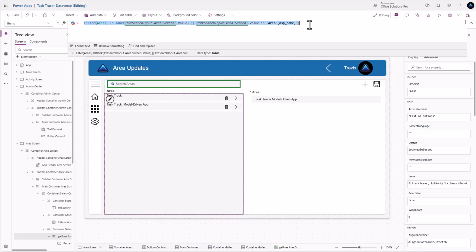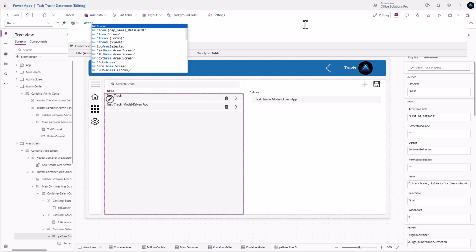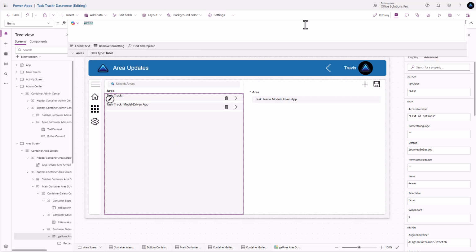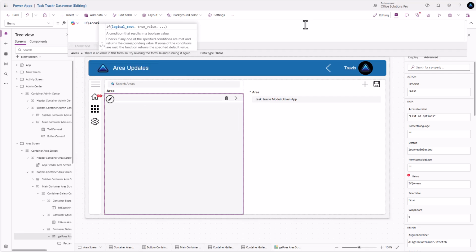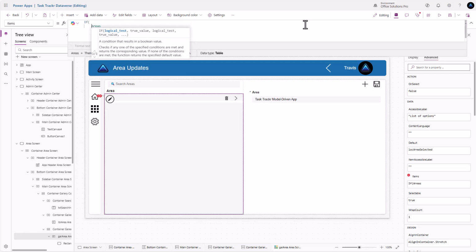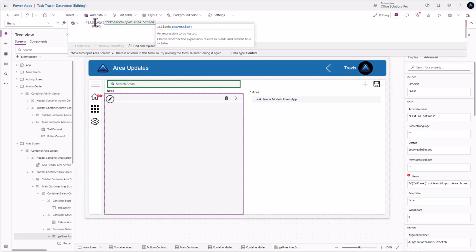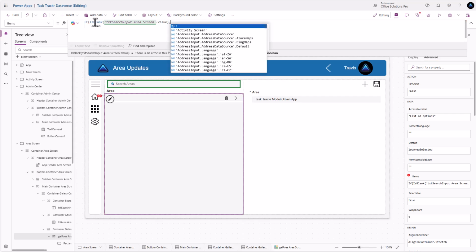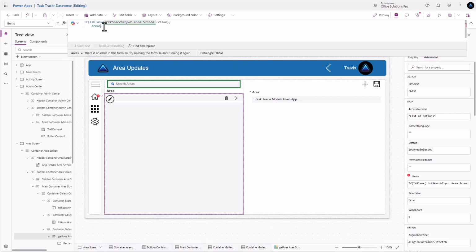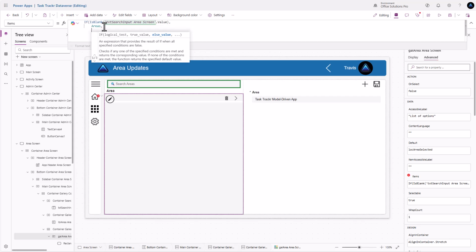So let's go ahead and get rid of this, and we'll put our areas back in there. We actually have the ability now to use the search option. So let's go ahead and set that up. We'll do if, and let's just move this out of the way so it's not causing us any problems here. And we'll do our is blank again. And again, we're going to look for our text search box dot value. So if it's blank, then we want to look at our areas. Otherwise, what we want to do is search.